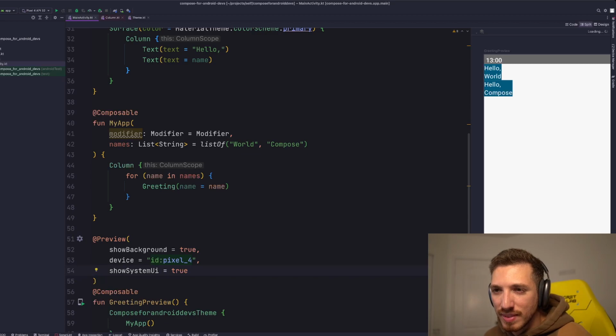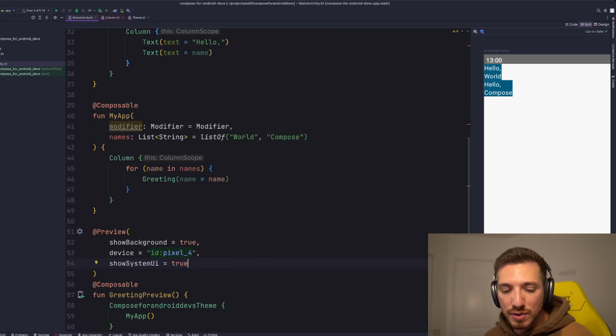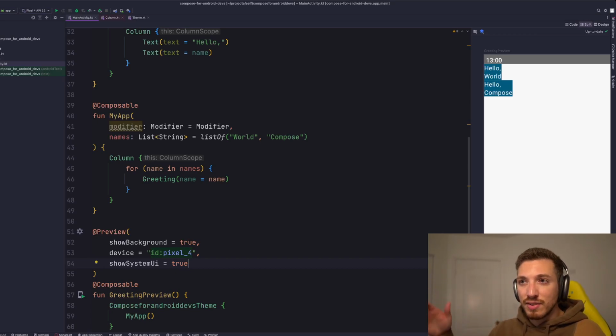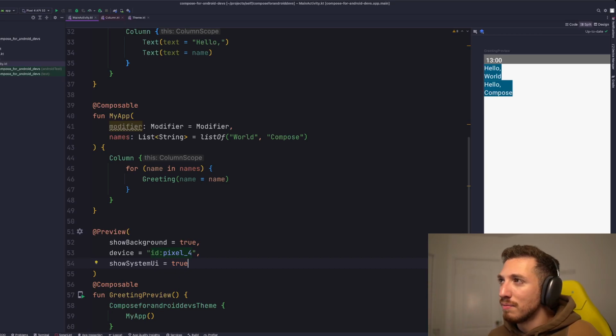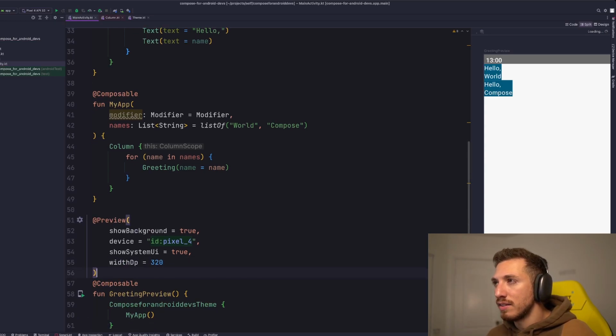Okay. Yeah, that makes sense. And now that you mention it, it makes sense for different devices, like being able to see what they look like simultaneously. That's great. So that's definitely good to know. And then once I add the width DP, okay. So let's go ahead and do that real quick. 320 is what they wanted. And the preview's updating now.